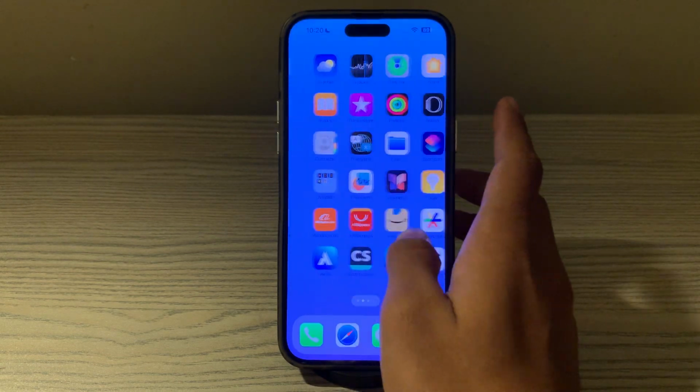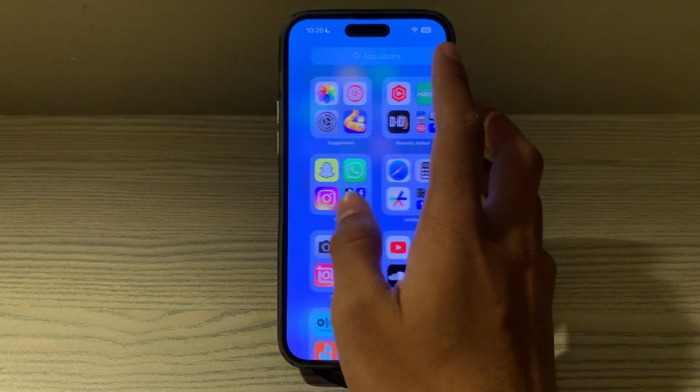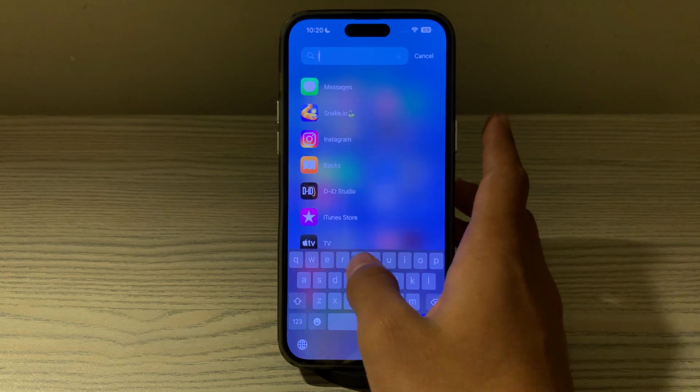So guys, these were some simple steps on how to fix iTunes Store missing on your iPhone.